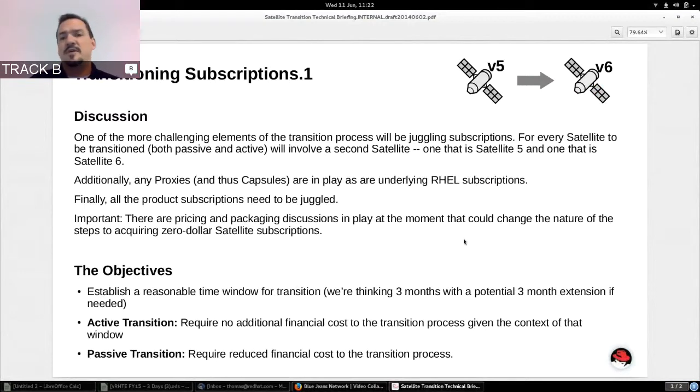But if you have customers that have very, very large, very complex satellite environments, it's probably not realistic that they're going to be able to do that migration in 3 months. More than likely, and this is just Thomas's opinion, we're going to need to handle those on a case-by-case basis. The sales team will need to talk to the BU, and we'll figure out what the subscription model needs to look like for them to do the transition.